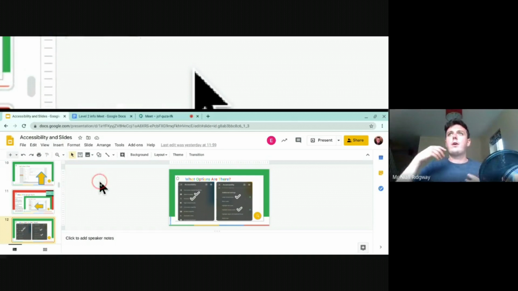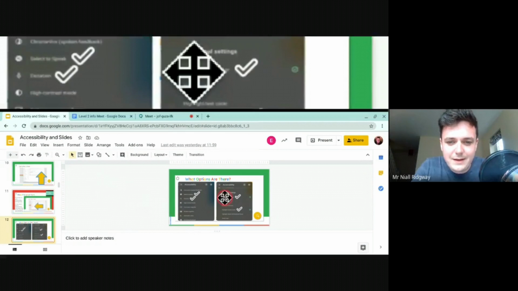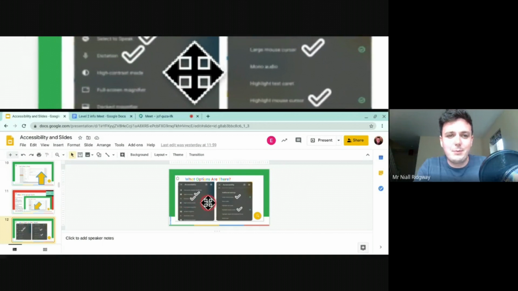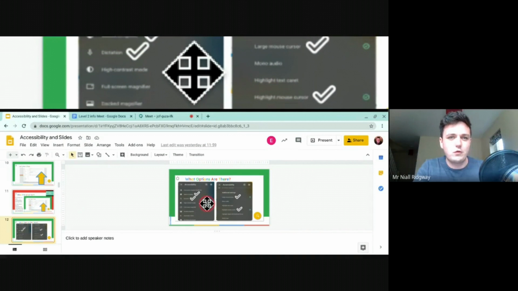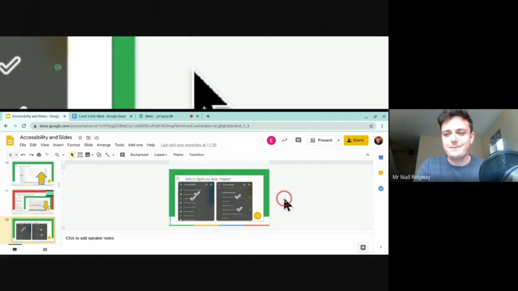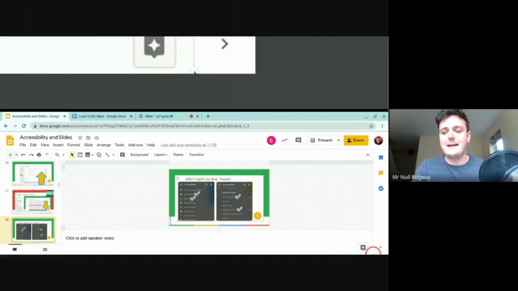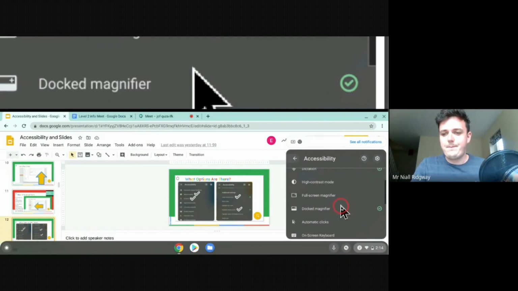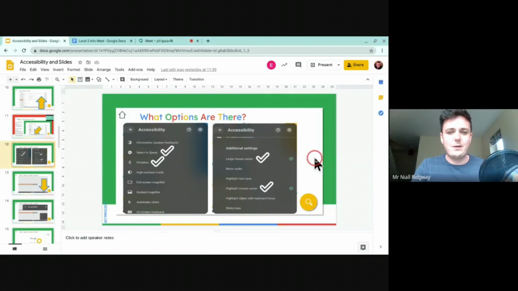This is brilliant for any of your students who are a little hard of seeing, so they've got visual impairments. It's also brilliant if you have really tiny text on the screen and you're not able to read that. Like this text down here is tiny for me, but up in the magnifier, I would be able to read that. Okay, so that is what the docked magnifier does. So I'll turn that off just now. Let me pop back to normal. There we go.